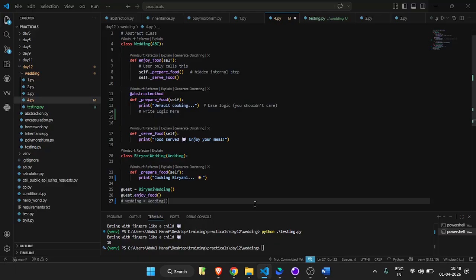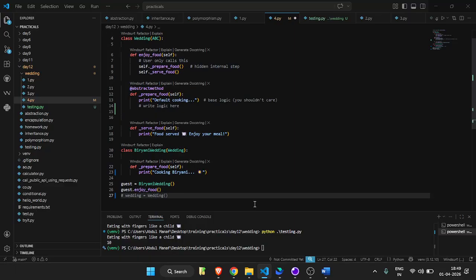Okay. So guest is calling enjoy food. Enjoy food is not there here. It will go here. It is saying prepare food. Prepare food is there in the child class. So this will be printed. Okay. Then what is happening? Serve food. Serve is not there here. Then it will check in the parent. This will be printed. In the abstract method, it will not call that prepare food. Default cooking print, yeah, it won't print. So it will not print the word.